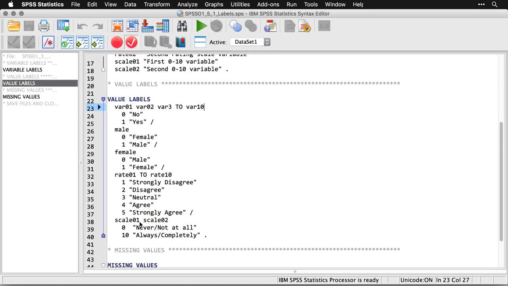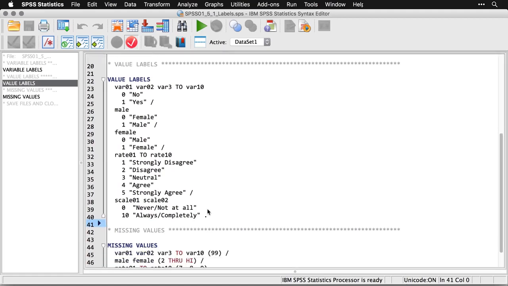Or maybe you have a different kind of scale. Here at the end, I have scale01 TO scale02. That's an 11-point scale, but I only mark the two ends, the 0 and the 10. So 0 is never or not at all. 10 is always or completely. And then to let SPSS know that I'm done specifying value labels, end with a period. So this is actually a single sentence. And it's a way of telling it how you want the numbers to appear both in the data window and in any output that you get.